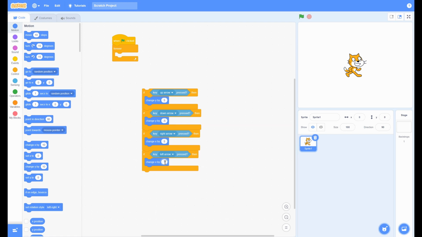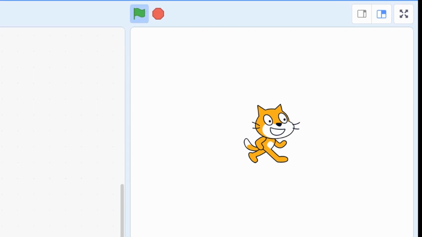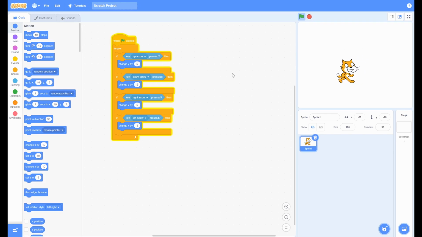We can now drag all of that up into there, and we should now be able to run our code and watch our sprite move as we need. There we go.